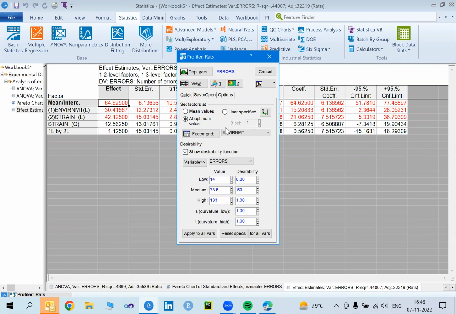So once I open it, I get this. This is my target, errors. And this is my default setting. The minimum is 14, right? What we experienced as our minimum and maximum. I have the factor set to optimum. I wanted to see the optimum value.